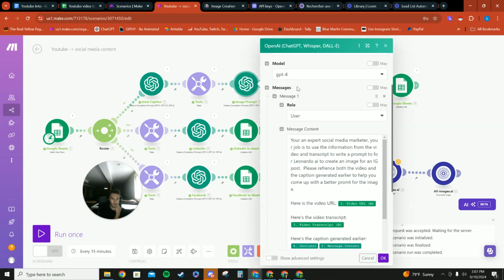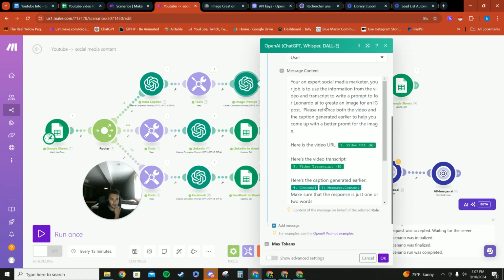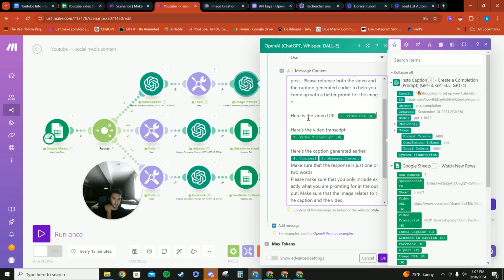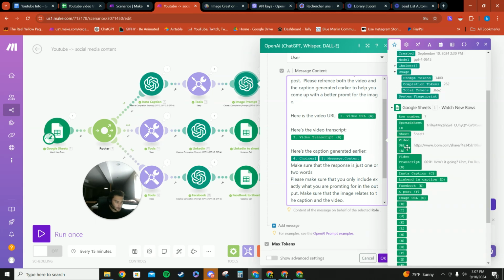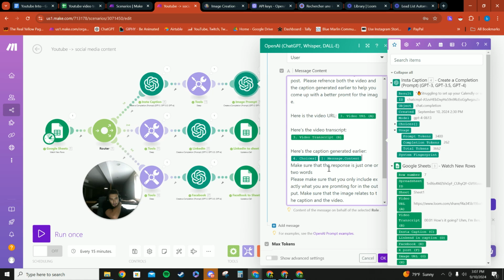Same sort of deal. You'll link your ChatGPT, GPT-4, role as a user, and then their job is basically just to create a prompt for Leonardo AI to create an image. So remember, here's the video URL, same sort of deal. We'll go down in the Google Sheet, we'll click that, the transcript, bang, and then here's the caption generated earlier. So we wanted to actually use the caption to help come up with the image, so it's more related rather than just using the whole video transcript.